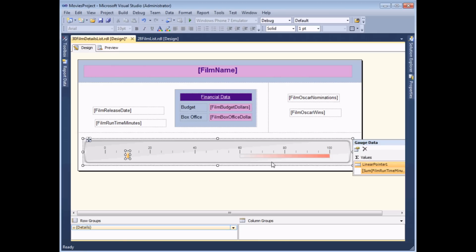I'm just going to make a couple of final extra tweaks. First of all, I'm going to remove this little red line area, which is referred to as a range. I'm going to select it and then hit the delete key on my keyboard to remove it. And finally, I'm going to make sure that my scale can show the full range of runtime in minutes, because by default it's set to a maximum value of 100.